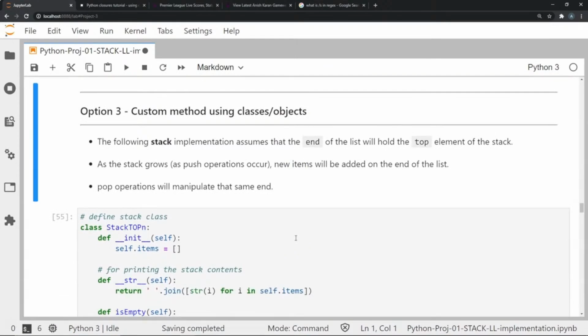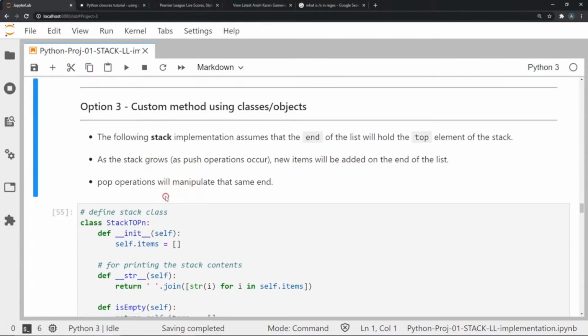So this is basically our example of how we're going to create a class and use basic concepts of object-oriented programming to create our stack. So let's start working on this. The following stack implementation assumes that the end of the list will hold the top element of the stack. As the stack grows, basically as the push operations occur, new items will be added on top of the list. Pop operations will manipulate that same end.